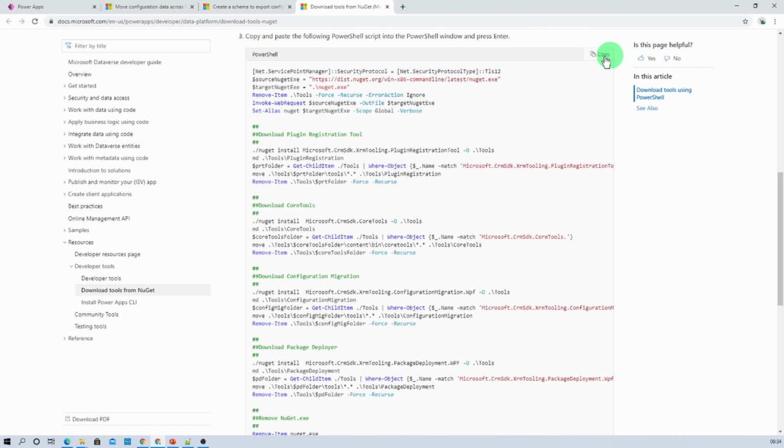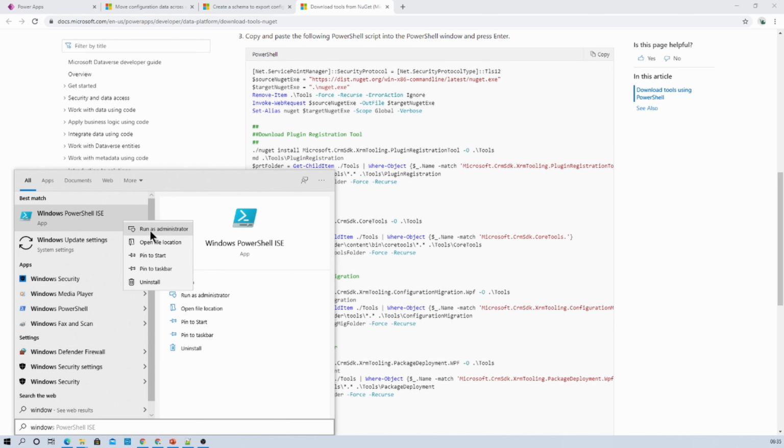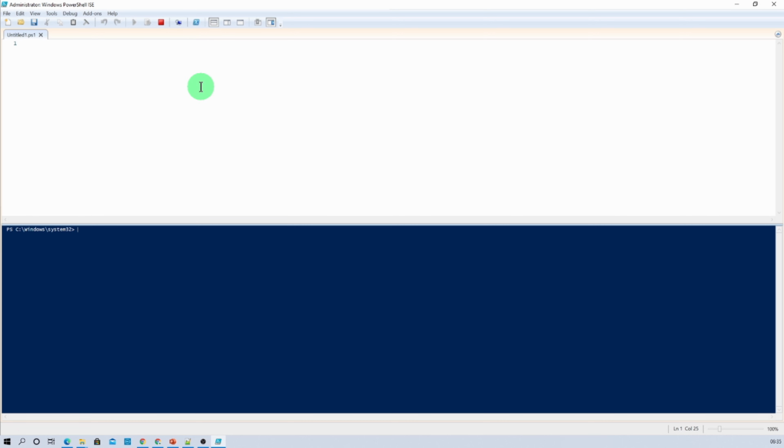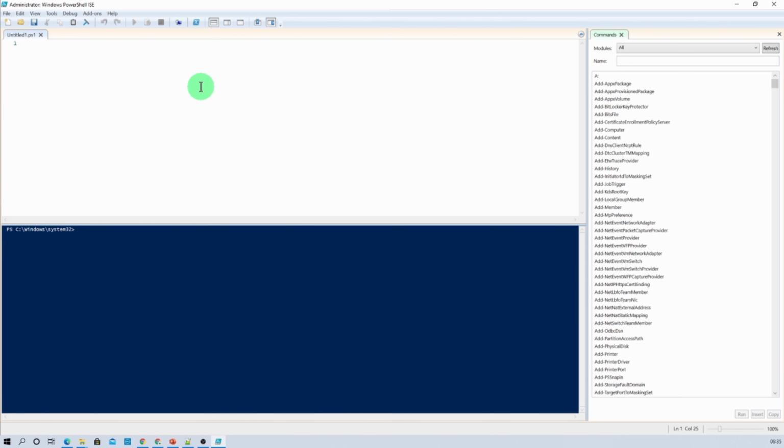First of all, let's copy this entire code from here, and now open Windows PowerShell ISE. I'm just opening Windows PowerShell ISE. Let's run that as administrator, and that has opened Windows PowerShell ISE over here. Now first of all, let's change the installation path. Basically I want to install this entire thing into my D drive.